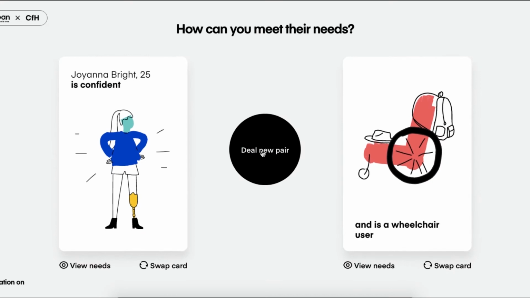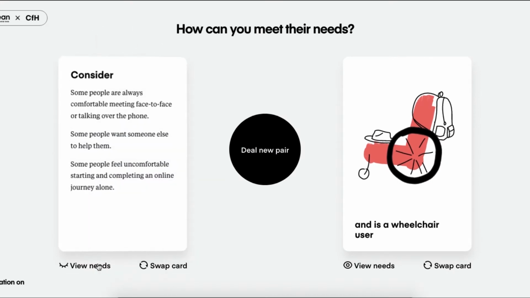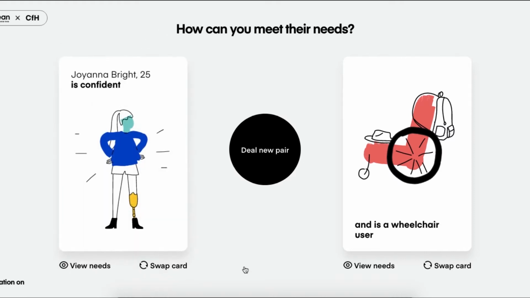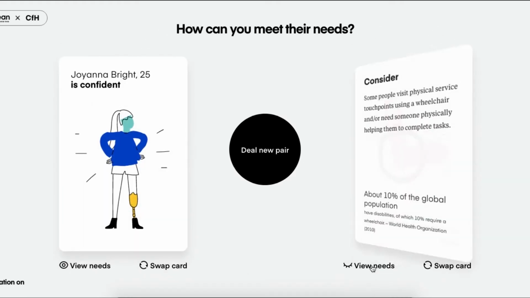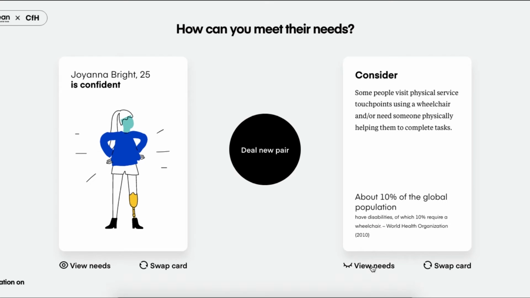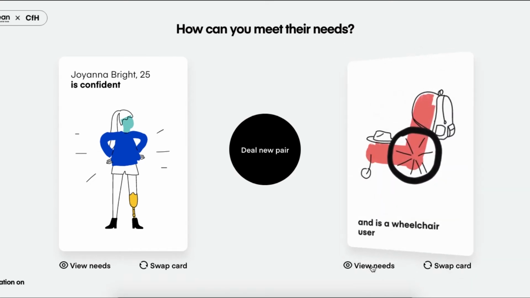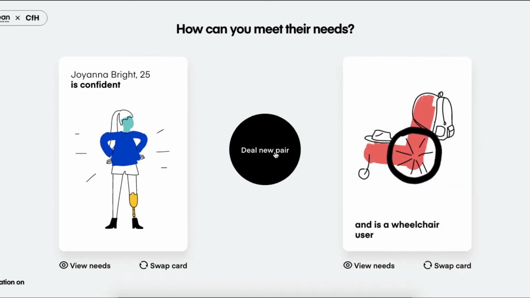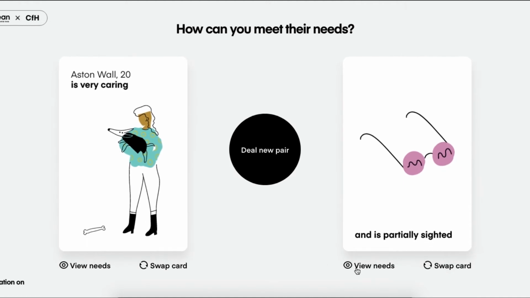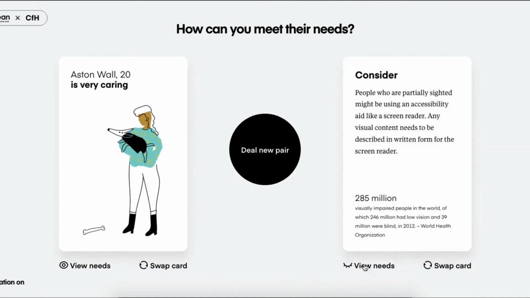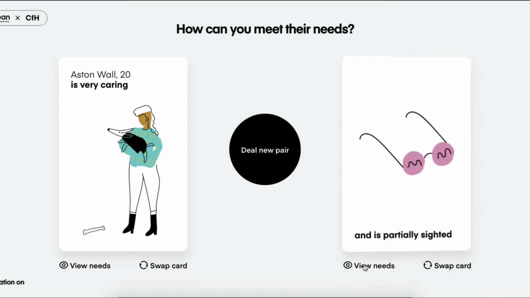So here we have a person and 2 traits about them. When we click on View Needs, we can read a little bit about how this trait may affect how they interact with the world around them. We can also see some tips on how we might need to modify our design to be appropriately inclusive. Let's try another. As you can see, you also get some statistics on how many people live with this issue, often more than we might think.